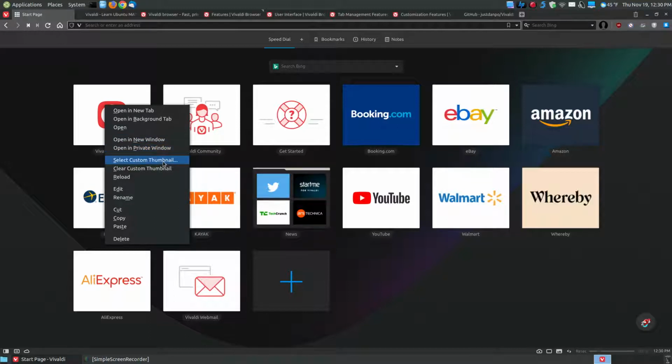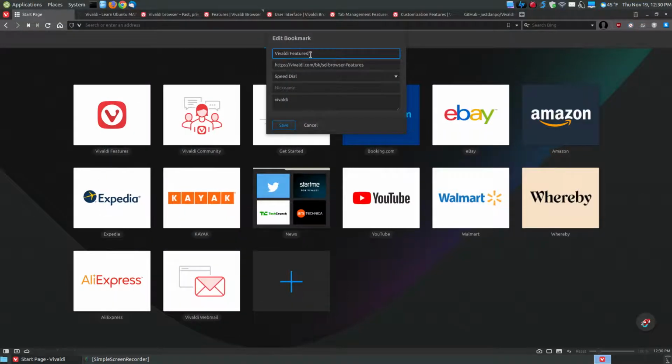You can select a custom thumbnail which is on your system, and that'll bring up a dialog box allowing you to change it. You can clear the custom thumbnail. You can reload. You can edit. When you click edit, it allows you to change the name. It allows you to change the URL. So instead of deleting and going back and adding those, you can change each speed dial icon and link associated with it by right clicking and choosing edit bookmark.